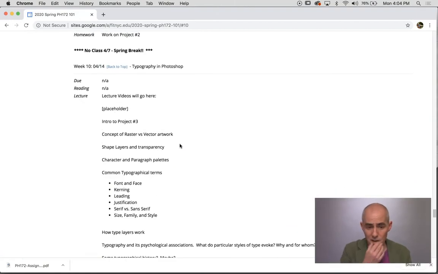Jump down to week 10. Today, typography in Photoshop, nothing is due. Awesome. We'll talk a little bit about project 3, maybe today, maybe next week. We'll see how this video goes. Raster versus vectors, shape layers and transparency, character and paragraph palettes. Those are going to be super important.